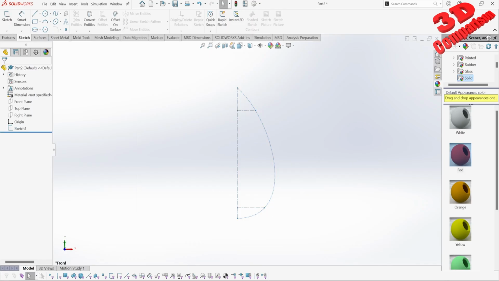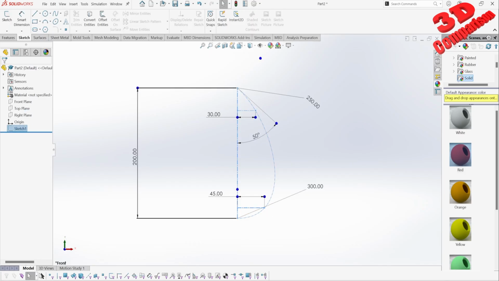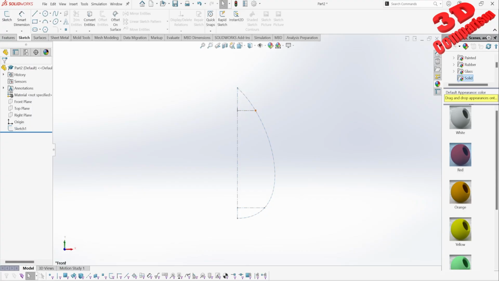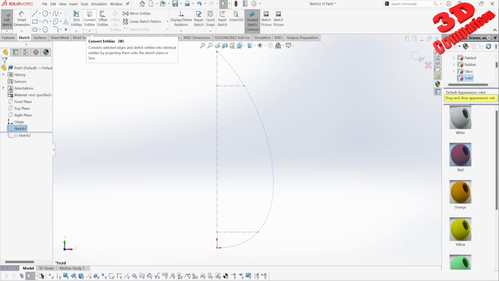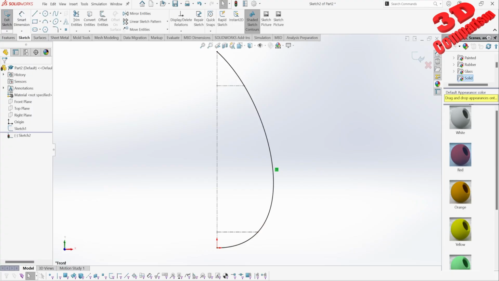I will leave this sketch because I defined it just as a reference, and now I will define a new sketch in order to trace this spline over here. So go within front plane, define a new sketch, click on this and use the convert tool. As you can see, I added W to quickly convert that. And now I want to trim only to have this spline from this point all the way over here.